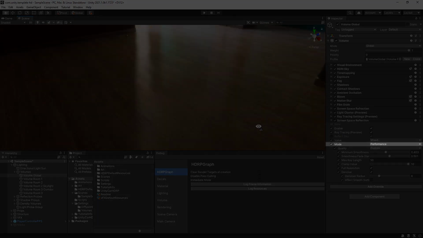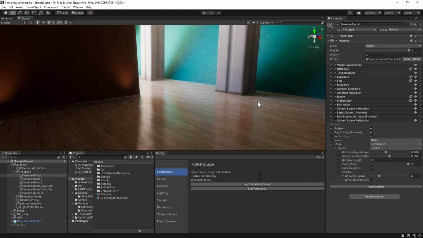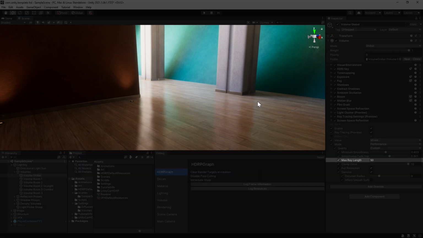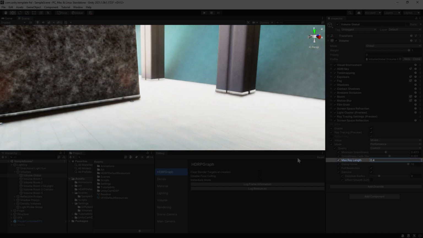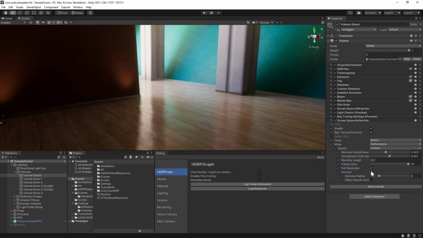For now, we'll stick to the performance mode that only supports one bounce, and we'll cover the quality mode in a bit. One important parameter is the max ray length. Obviously, you need to ensure that the rays are long enough to hit a surface. Otherwise, you might get light leaking. Let's turn off the denoising for a few seconds, for you to understand how the samples are distributed.